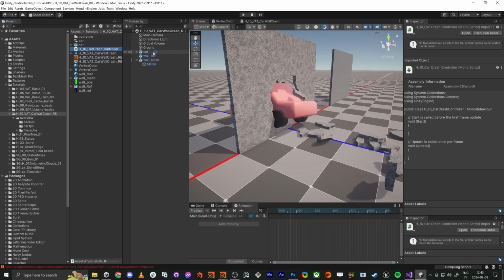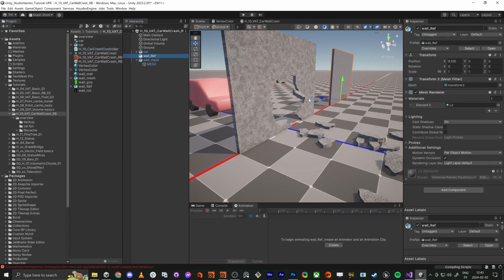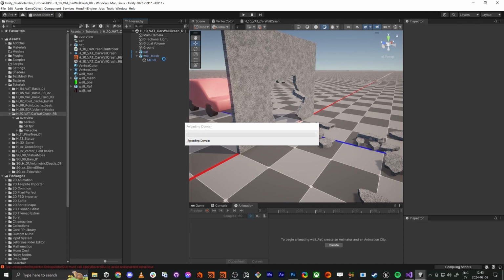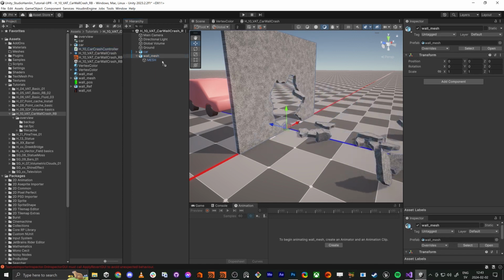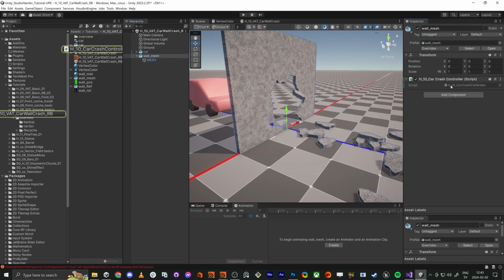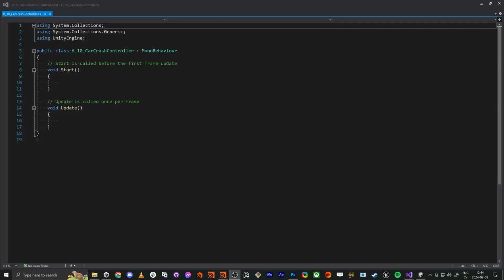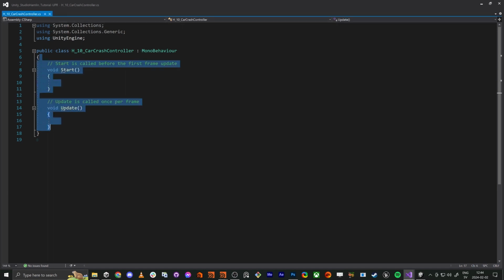So we're gonna have this on the wall ref. We can actually remove that at this point. So if we do have the wall mesh and we add this script here and we open it up. So we need to add some stuff here. I actually made some stuff already, so we don't need to do it from scratch. I can just copy the code and explain what's happening.